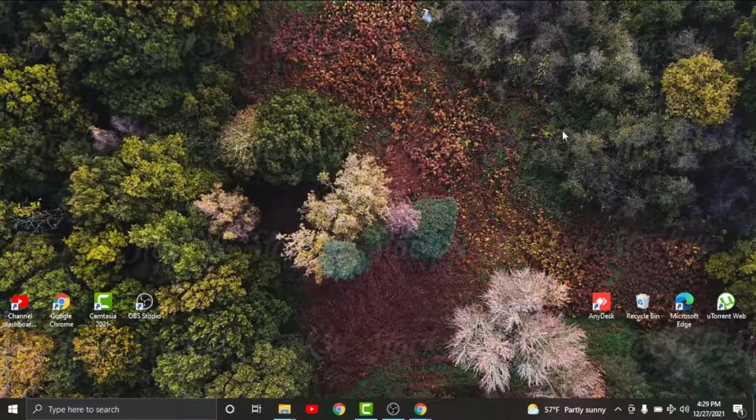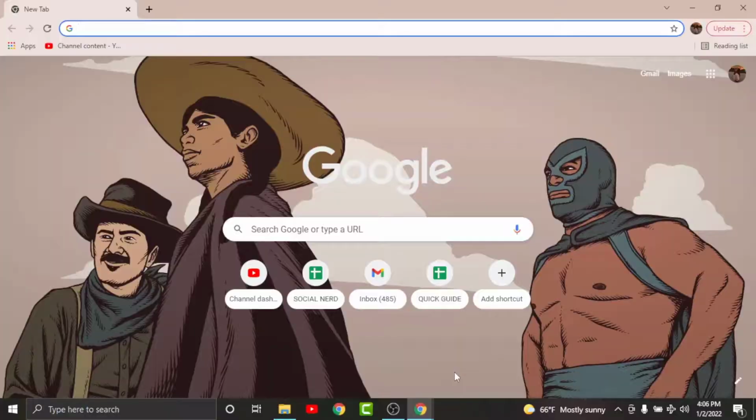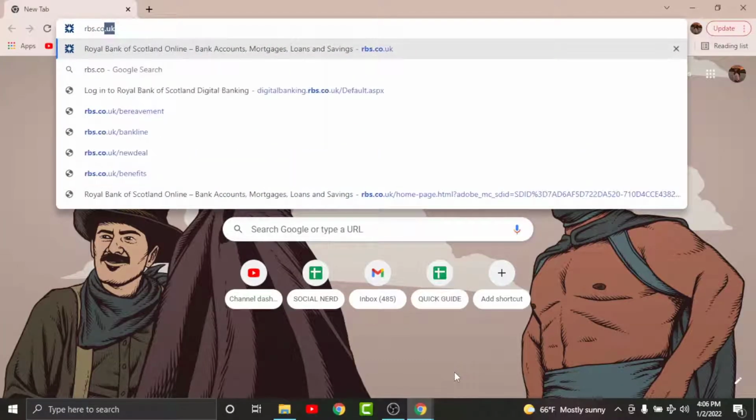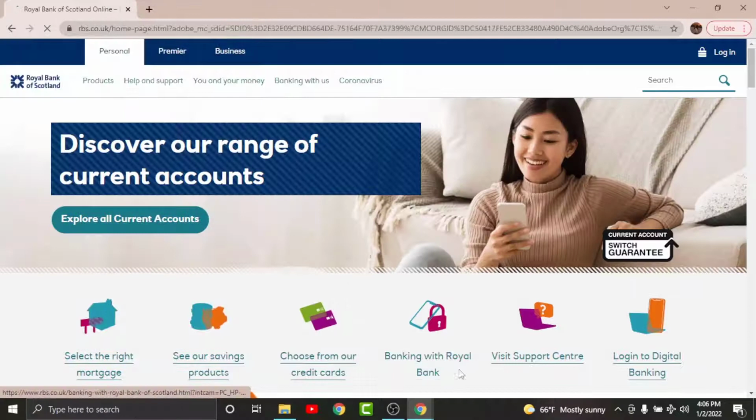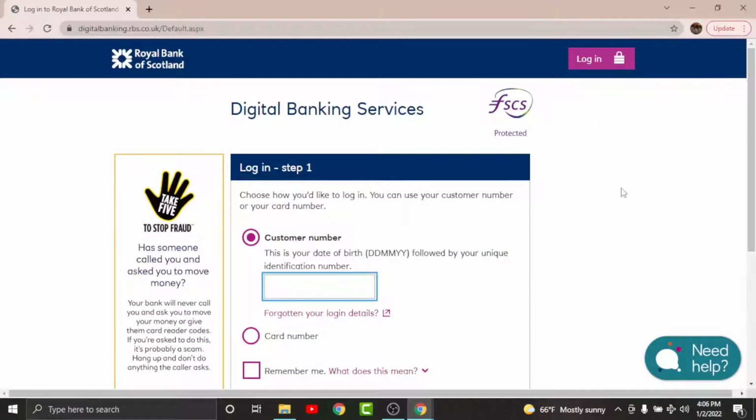steps. First, go to any browser on your desktop. Then on the search bar, search for rbs.co.uk. And once you land onto an interface like this, just go and tap onto the login option that is on the top right corner of the screen here. And then you'll be directed to the login page for online bank account on Royal Bank of Scotland.